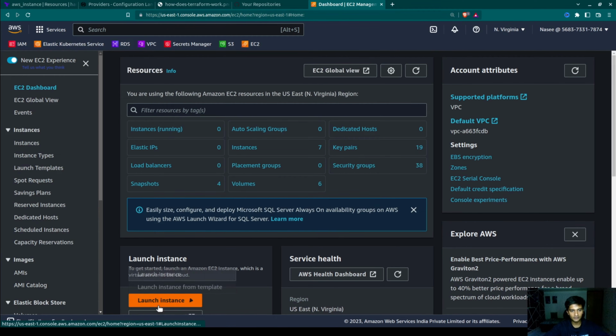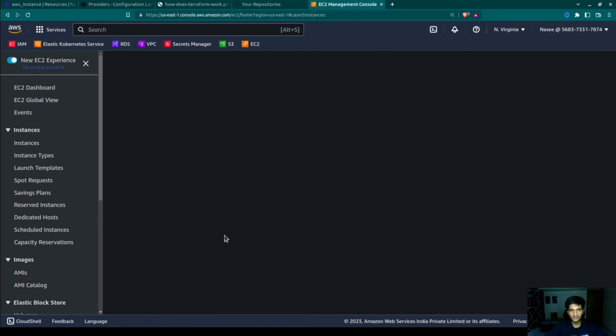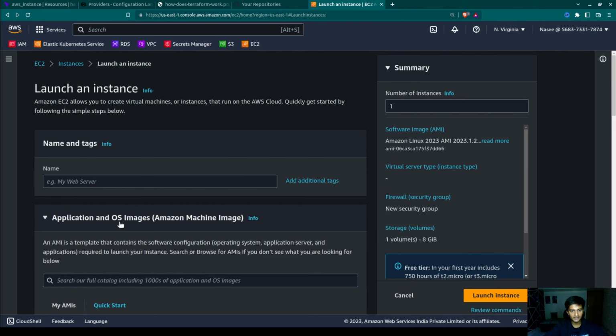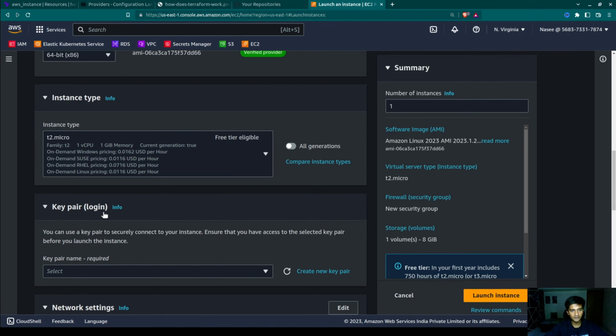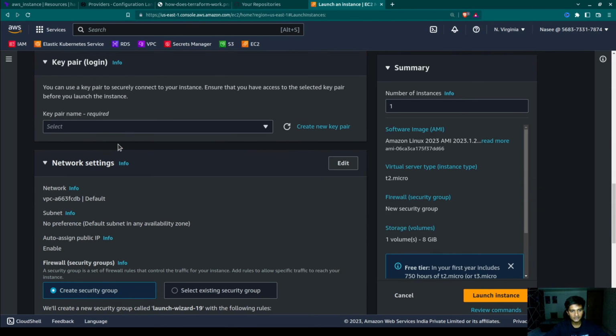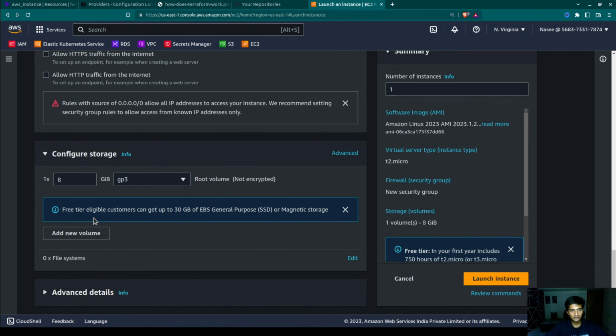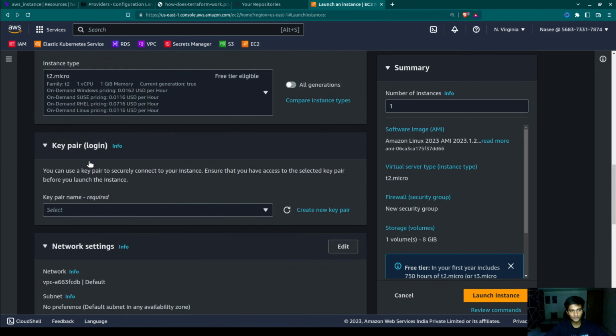Inside this, I'm going to click on the launch instance option, and we have some attributes here. We need to select the AMI, what operating system do you want. We also need to select what key pair to attach, what instance type to use, what should be my security group, what should be my storage, and so many things.